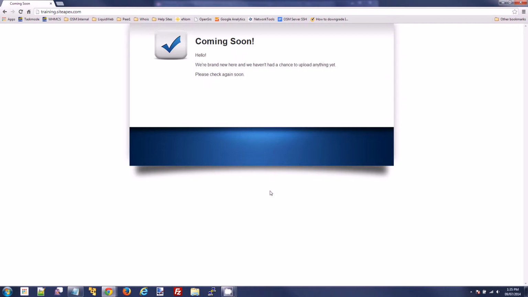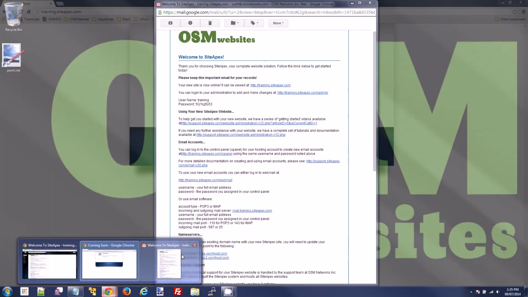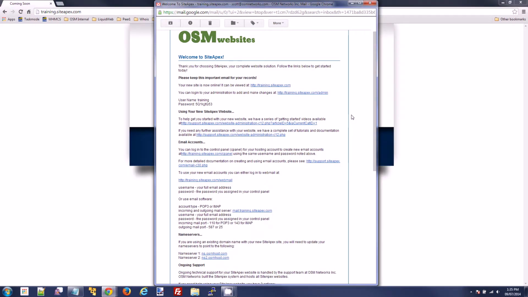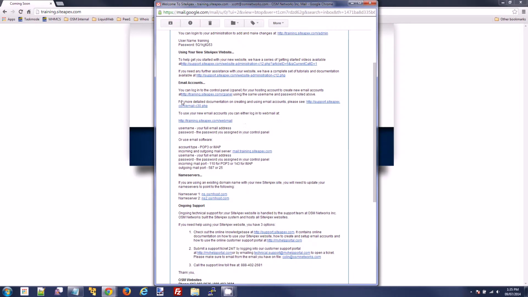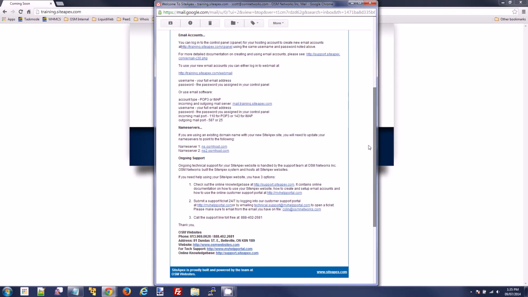So when you first get signed up for SiteApex, you will receive a welcome to SiteApex email. This contains all your information as far as your website name, the login to the admin, your username and password, and some helpful links to our support site, and some links to setting up your email and some settings for that as well. There's a few more technical details if you need to point your domain to us to launch your site, and also some details on some ongoing support and how to get help with your website and system.